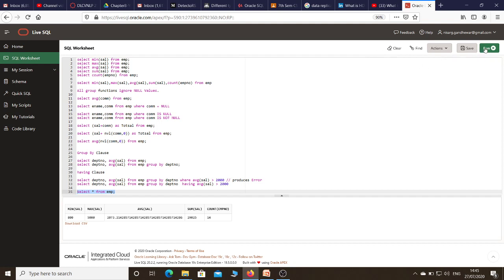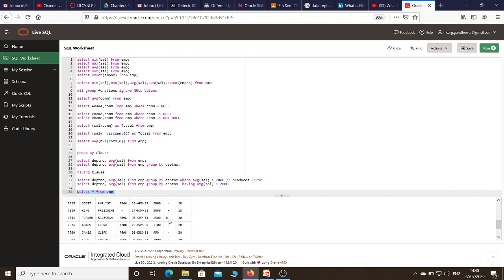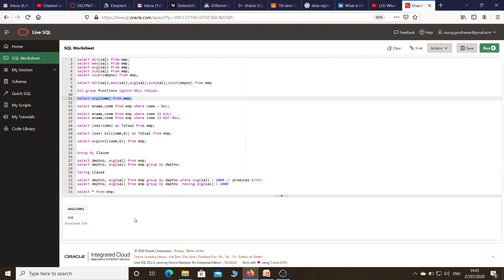So again we'll display the original table, select star from employee. Here you can see in the commission attribute a few values are null, and we want to demonstrate that all group functions will ignore the null values. Suppose I execute this query, select average of commission from employee. Let's see what output we get. So we got 550. This is the average commission paid to all employees. But as we have seen in the employee table, a few employees are getting commission and a few employees are not getting commission.